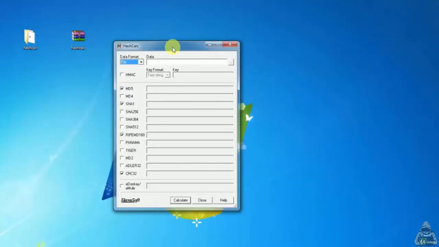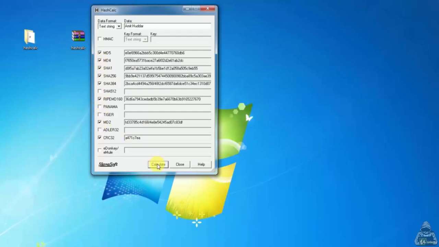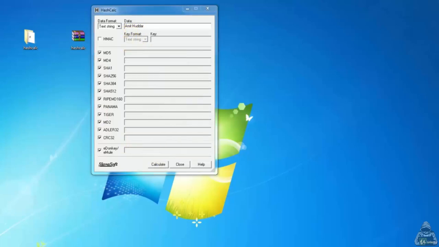The main window of the HashCalc tool is opened here. Now select the data format as text string, or you can also select file. Type the text as Amit Hudar, choose the appropriate hash algorithms, check the checkboxes, and click on calculate. Here you can see the encrypted text.